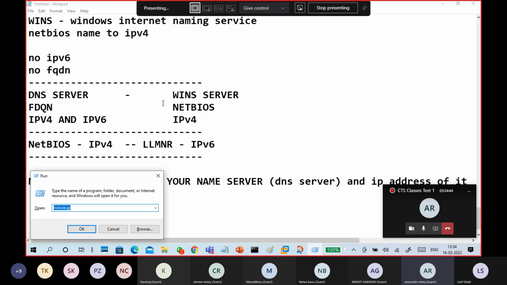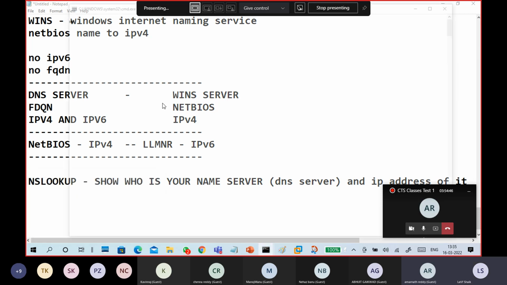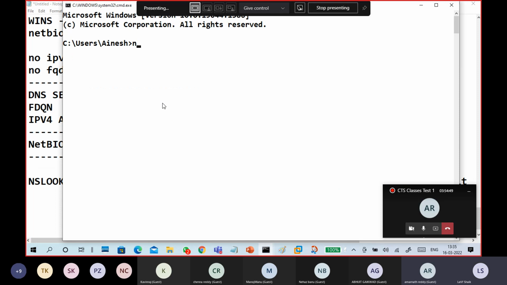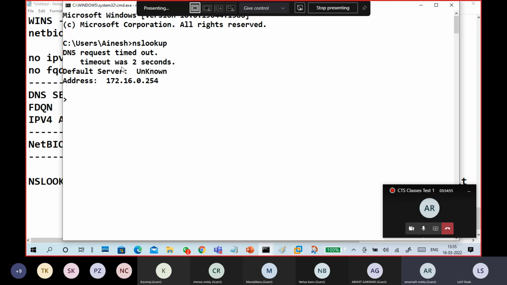Again, I go to CMD because my CMD is better. nslookup. It is trying to find my DNS server, but the bad thing is I have another adapter now. So I have an adapter from there. It is trying to get it.